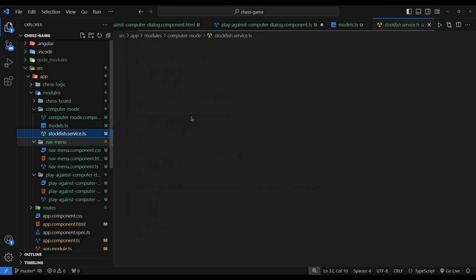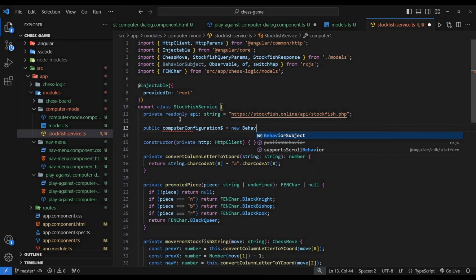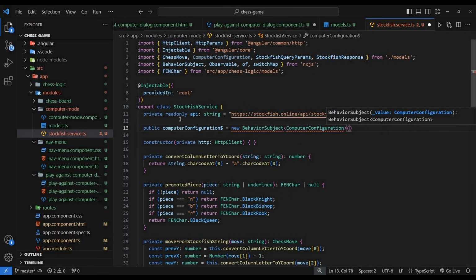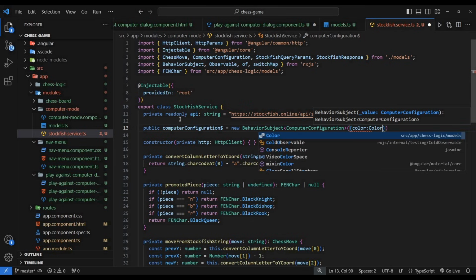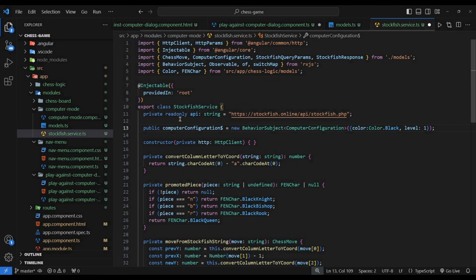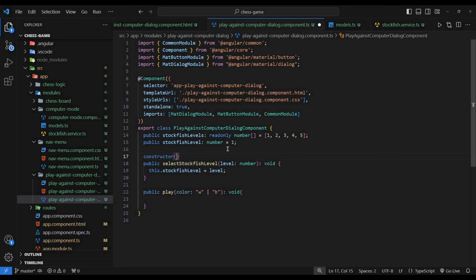Go to Stockfish service TS file, and here declare public behavioral subject property that is of type computer configuration. And for initial value, set the color is black. And for level, set 1. Now open play against computer dialog component TS file. We need to inject Stockfish service through constructor.